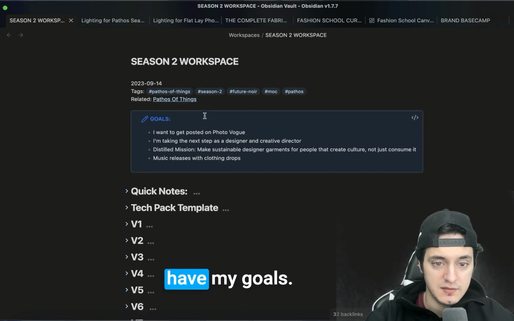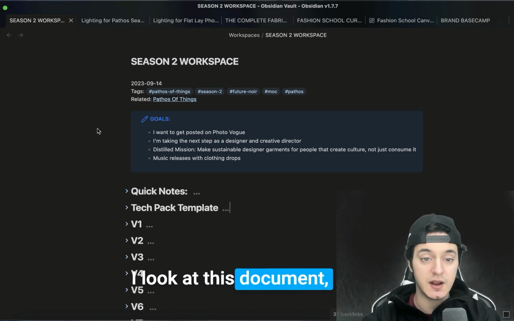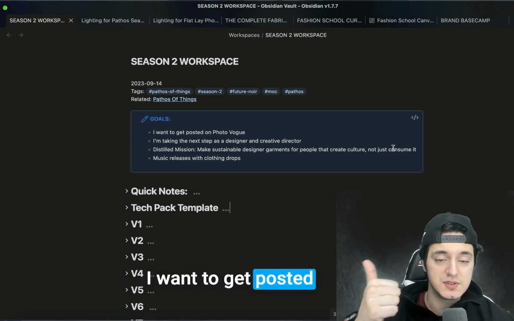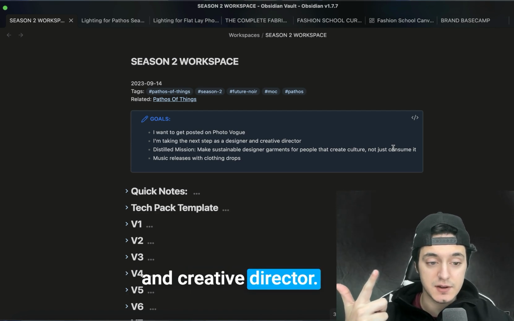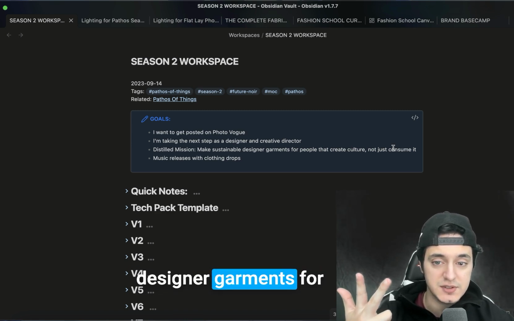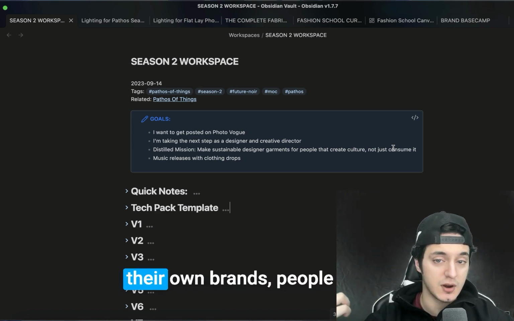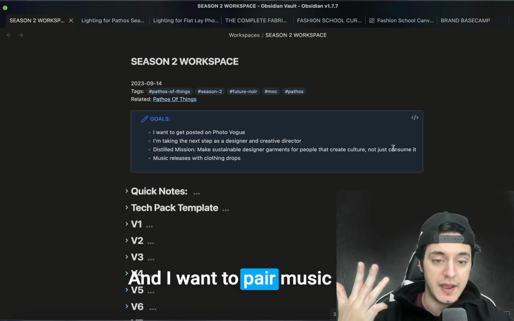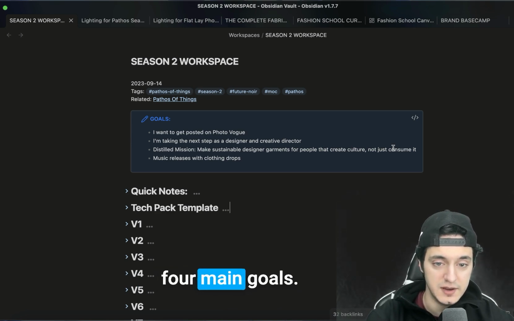Below that, I have my goals. My goals are at the very top. So every single day when I look at this document, I'm reminded of my goals. It's just 4 bullet points. I want to get posted on Photo Vogue. I'm taking the next step as a designer and creative director. My distilled mission is to make sustainable designer garments for people that create culture, not just consume it. So people that have their own brands, people that make art, people that make music. And I want to pair music releases with each of my clothing drops. Those are my 4 main goals.